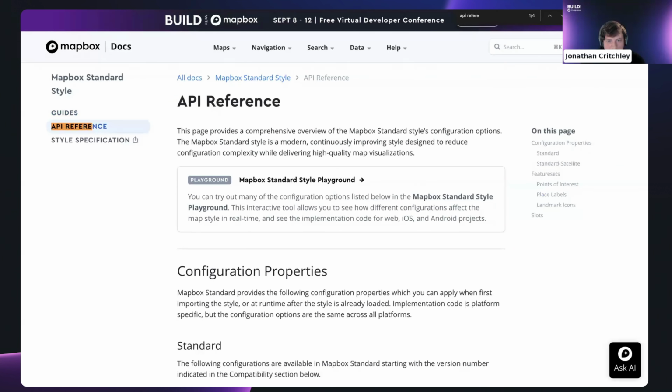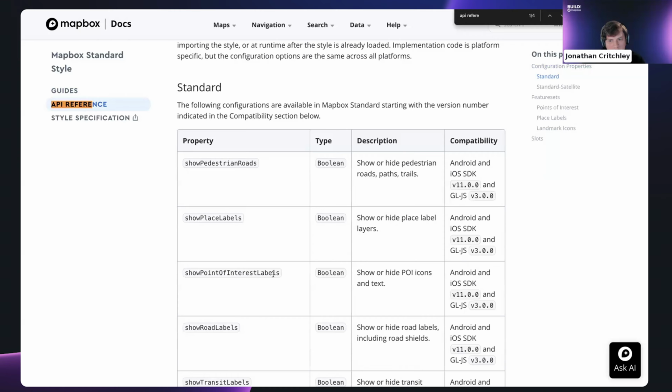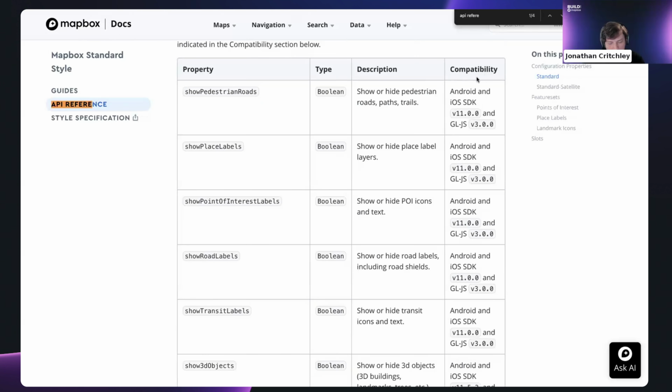You can also use this page to find the API reference page, which provides a comprehensive overview of all the style configuration options available in the standard style. This is a constantly growing list with ongoing exciting new ways to customize the standard style. We're frequently adding new things, so it's worth checking back after release to see what is new. The one requirement to receive the latest update in the style is to update the Mapbox SDK version in your application. So we have conveniently listed the SDK versions that are required for each configuration in this compatibility column on the right-hand side.